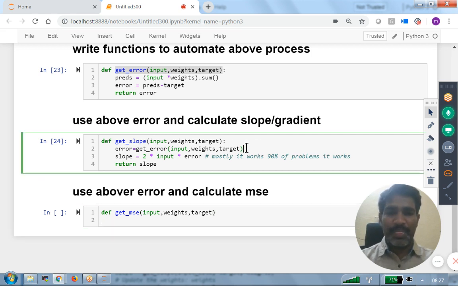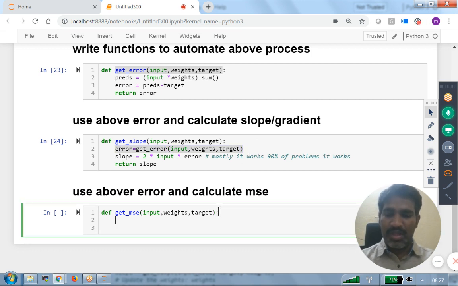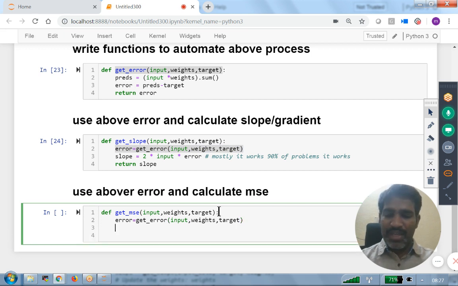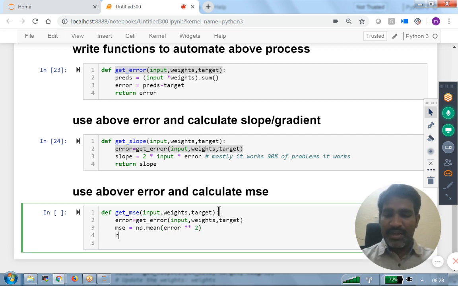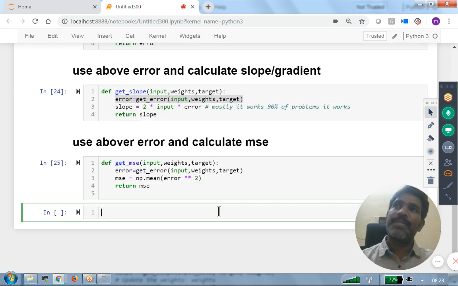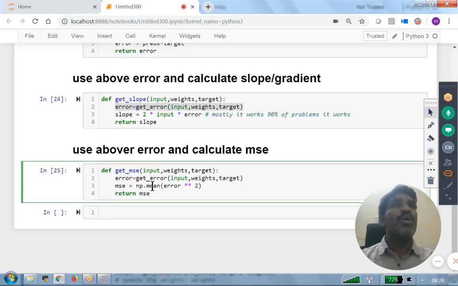Inside this one, this line is common, so we take this line as is. We get the error here. Once you have the error, I want the MSE, mean square error, right? So np.mean of error power 2. That's the MSE that we return here. That's it. So we define the mean square error.